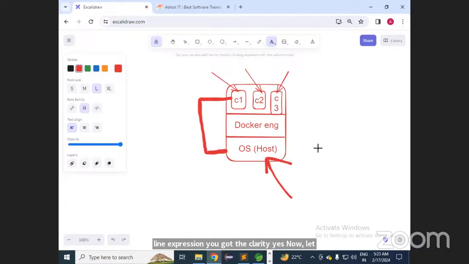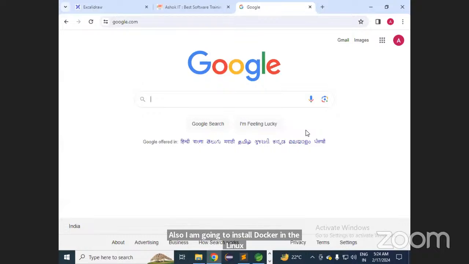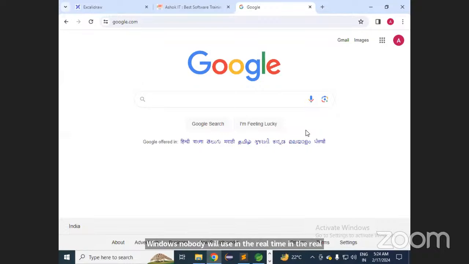Now, let us set up a machine with the Docker software. Then we can practice Docker. We can work with Docker once Docker is installed in our system. Docker can be installed in a Windows machine as well as in a Linux machine. I'm going to install Docker in Linux because nobody uses Windows in real time. In real time, complete operations will happen on Linux machines only.